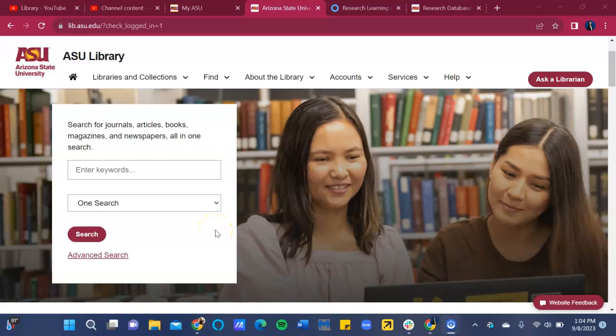Hi everyone, it's Autumn, your writing mentor, and I'm here to go over using the advanced search functions in the ASU Library search databases that I talked about in an earlier announcement this week.